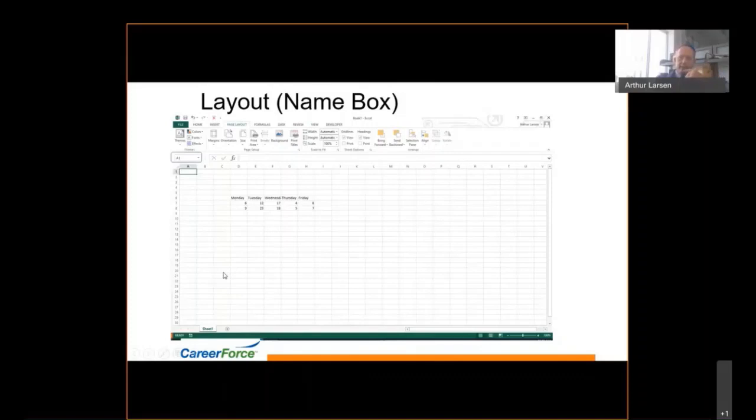The other thing the name box does is if you specifically name a group of information something. So if I were to select all of this information, I could give it a name. So in this case, I gave it the name weekdays. There's reasons we do that. It's for formulas, it's for functions.